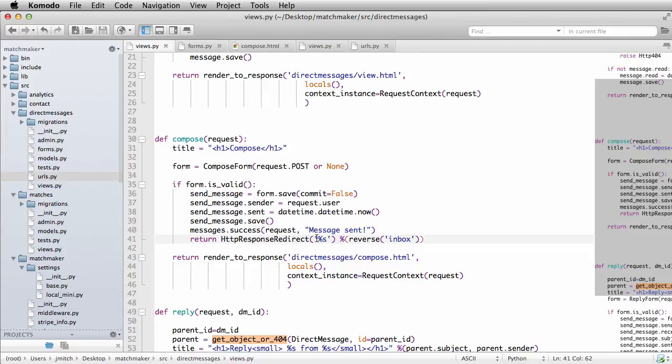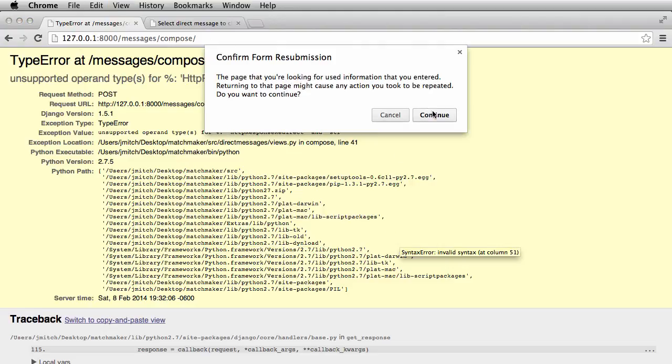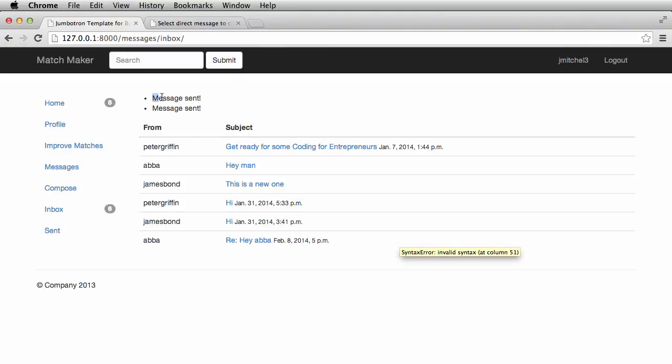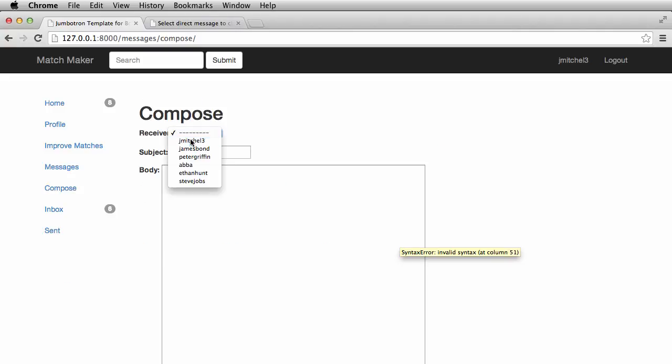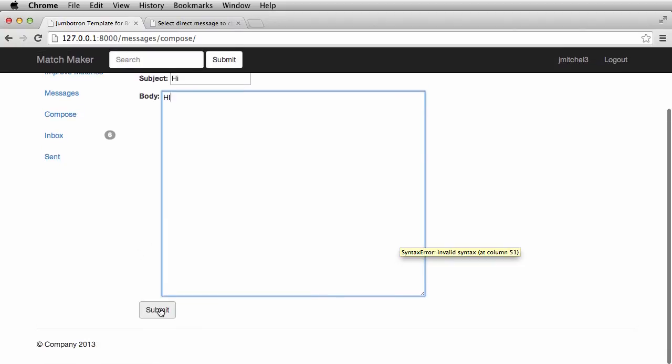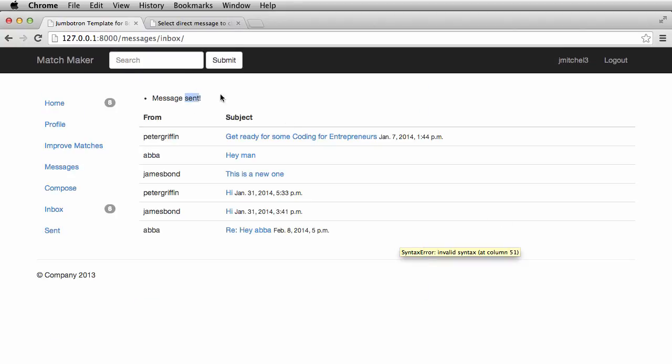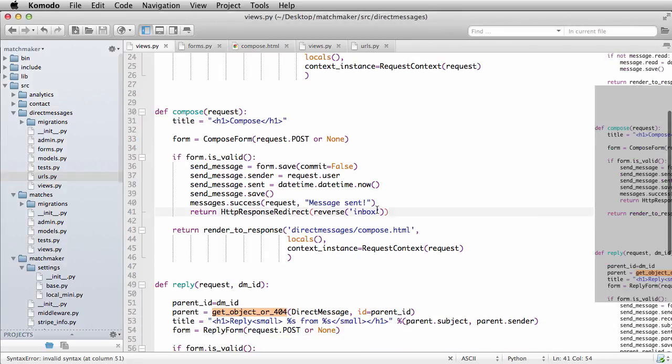Yeah, we probably don't need to do string substitution here. Actually, if anything, you probably shouldn't do string substitution there. And we refresh, and then "Message sent" twice, but it does send you right back. It only showed it twice because I sent it twice. Hi, and hit submit, "Message sent." Okay, cool. So now that works.